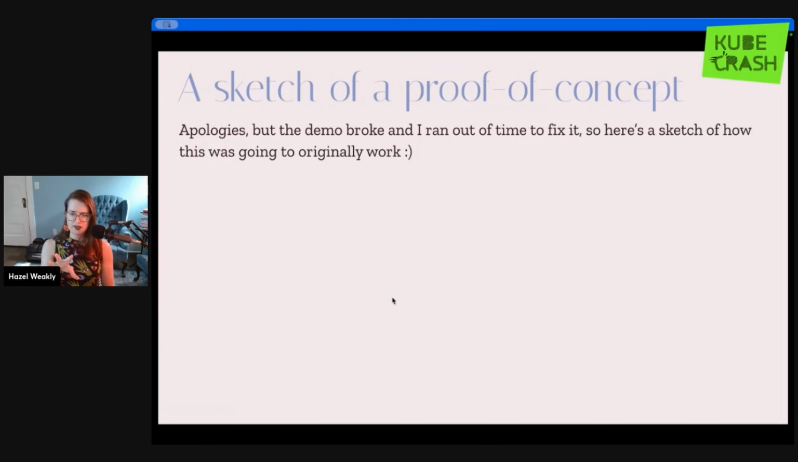So I had a proof of concept here, but I ran out of time. So I'm going to sketch out how the proof of concept, tying everything together with ArgoCD, was going to work and show you how that would have happened. And then I'm going to open the floor for you, and I'm going to ask you to come up with the most creative use of a feature flag you could think of. But then I'll show you some of my ideas.